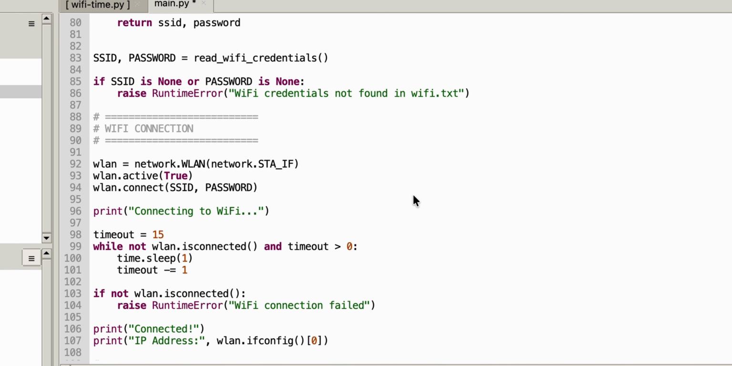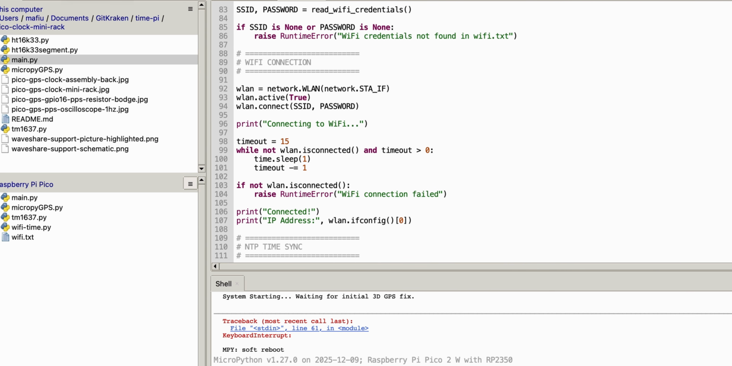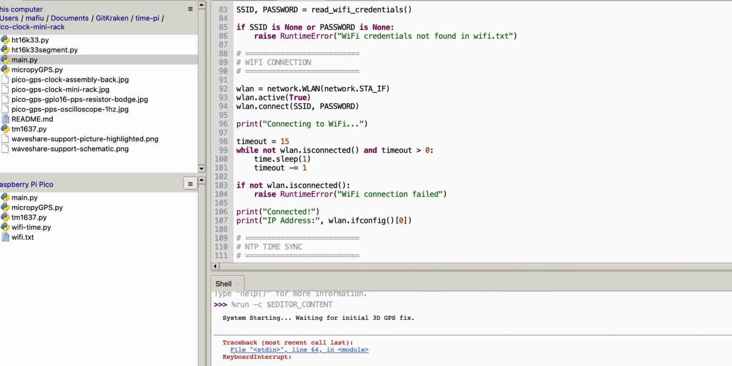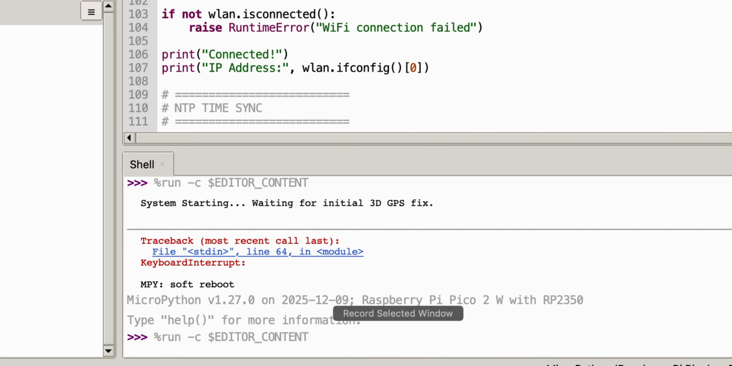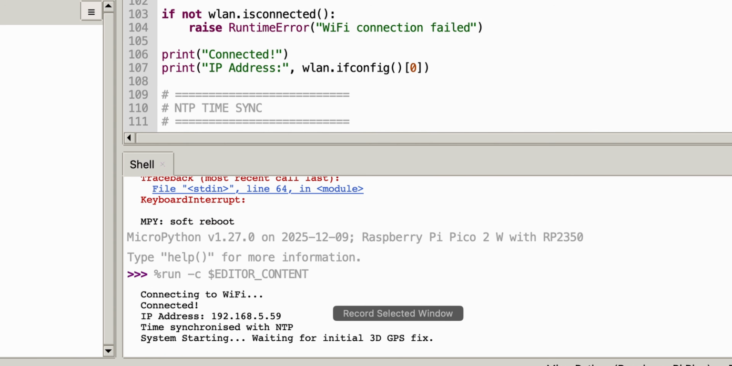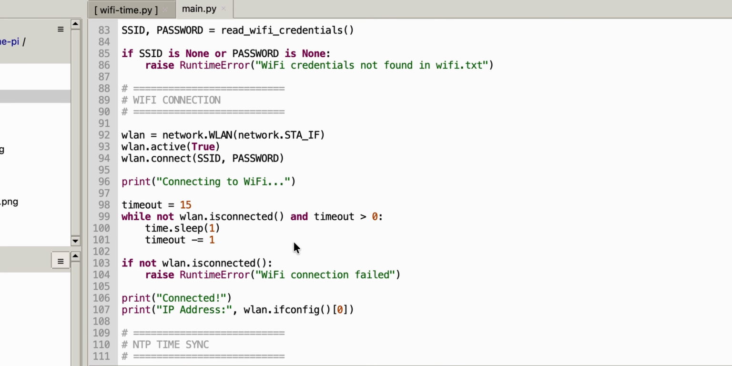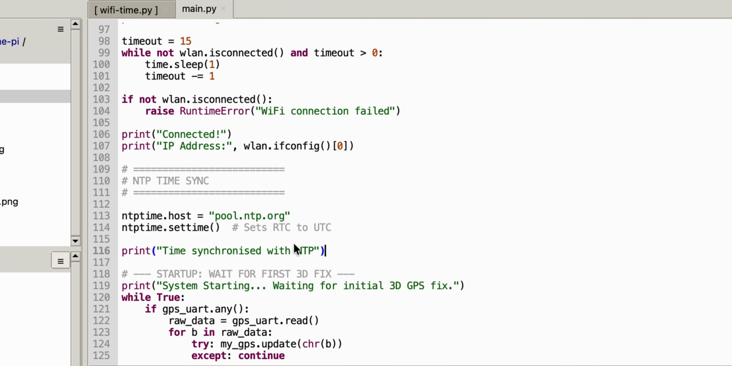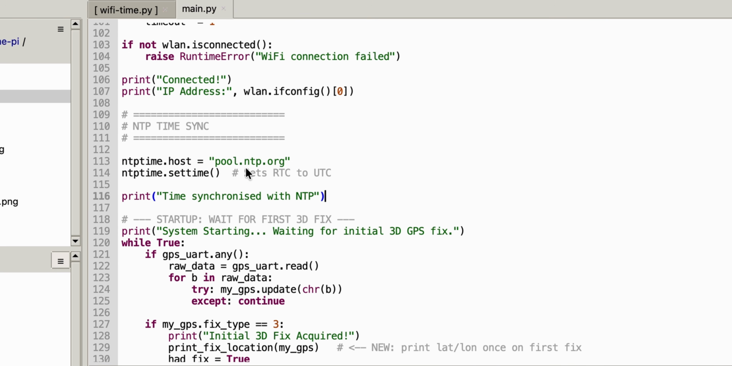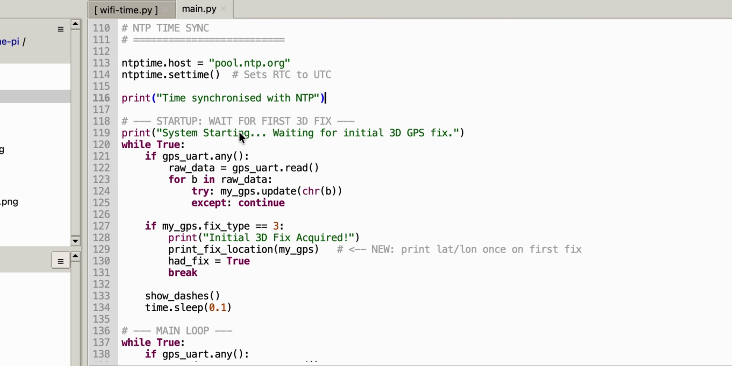So first of all, it should try and do that. So let's just stop this for the moment, save it and run that. We've got an IP address and we've got a time straight away. Let's try and output that time. So NTP time is that. Time synchronized. So we're still waiting for the GPS fix here.